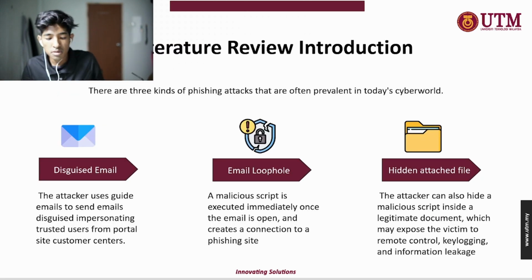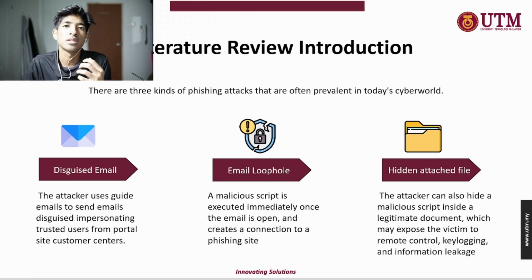So let's do a bit of literature review introduction. Now, generally, there are three kinds of phishing attacks. The first is disguised email, where an attacker, again, like I said, uses disguised emails to send emails as trusted authorities like police or bank officer or HR manager, something like that, right? Second thing is email loophole, where a malicious script is executed immediately once you open the email.